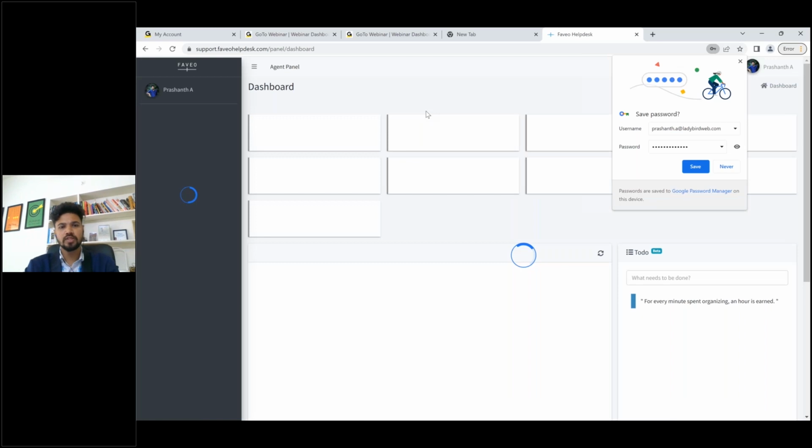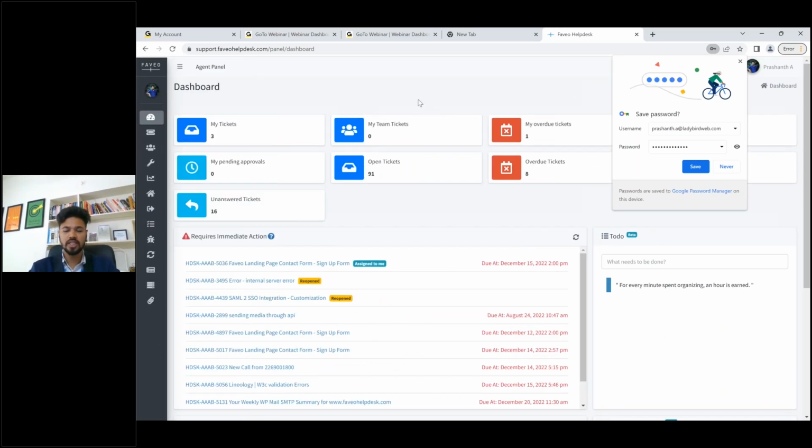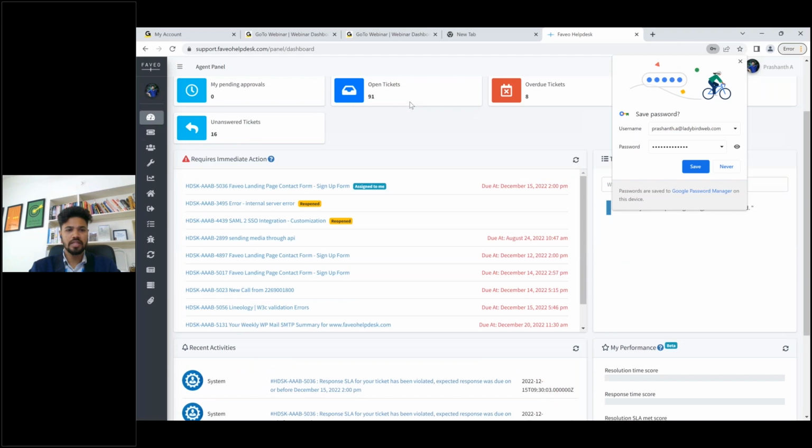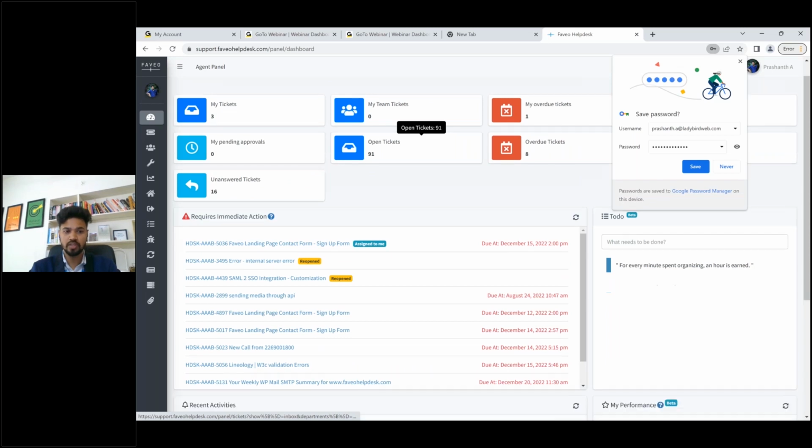Yeah. So now we're going to see the agent panel. Agent panel is basically you and your team who will be responding to the tickets. I'll quickly walk through the dashboard. The dashboard contains snippets. These snippets are also configurable. You can increase as many snippets as you want.